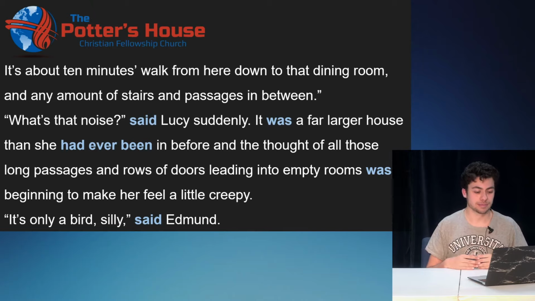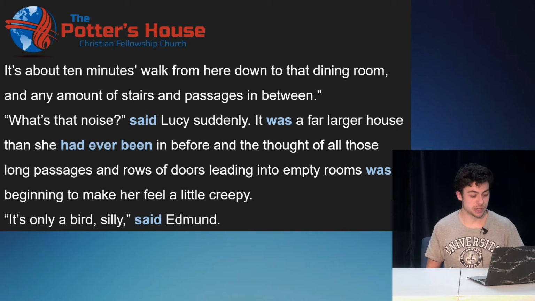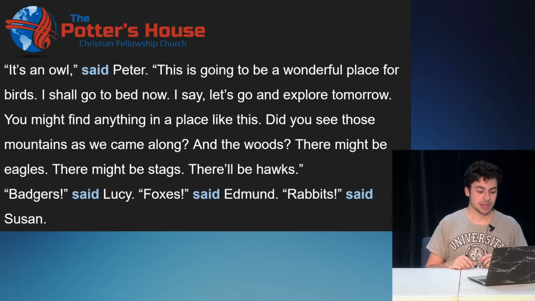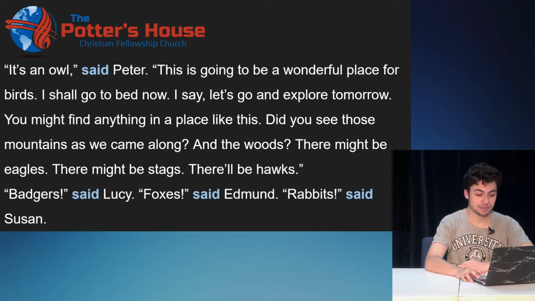And rows of doors leading into empty rooms was beginning to make her feel a little creepy. "It's only a bird, silly," said Edmund. "It's an owl," said Peter. "This is going to be a wonderful place for birds. I shall go to bed now."